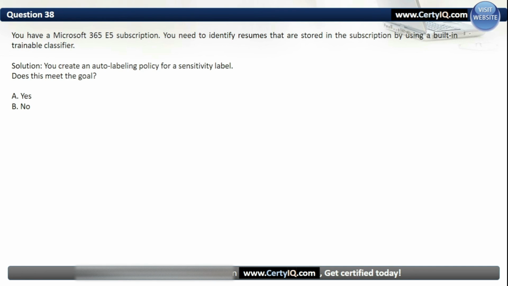Question 38. You have a Microsoft 365 E5 subscription. You need to identify resumes that are stored in the subscription by using a built-in trainable classifier. Solution: you create an auto-labeling policy for a sensitivity label. Does this meet the goal? The correct answer is A, yes.